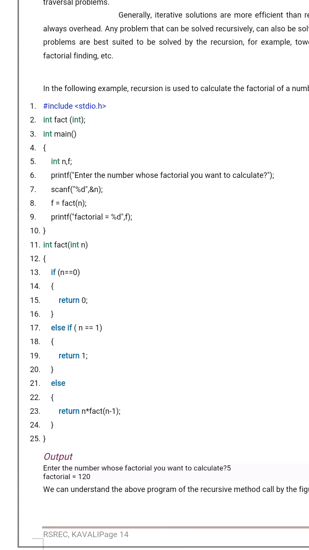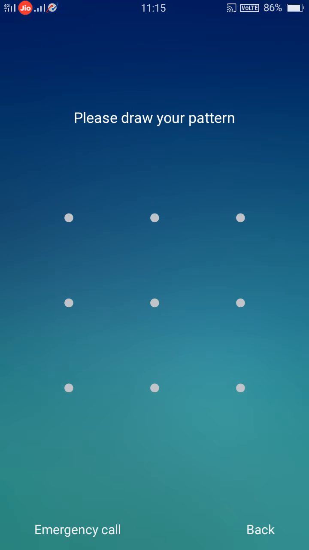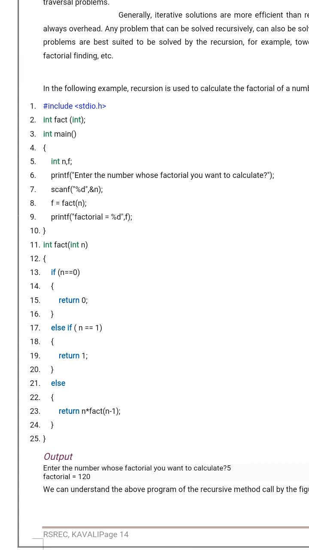So if n equal to 0, return 0. Else if n equal to 1, return 1. So else return n into fact of n minus 1. And suppose we will take the n value as 3. So 3 equal to 0, condition false. Equal to 1, condition false. So otherwise we go for the else part. So in this else part, again return n into fact of n minus 1.